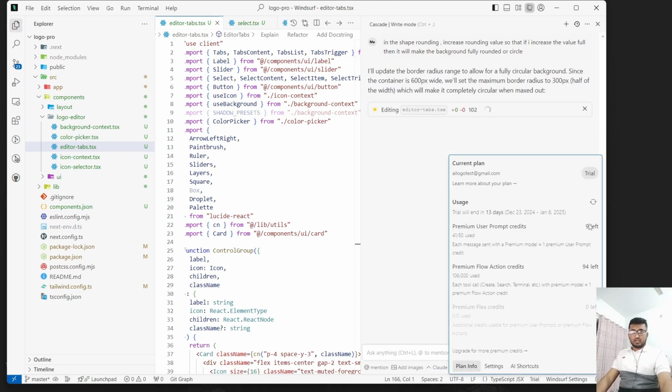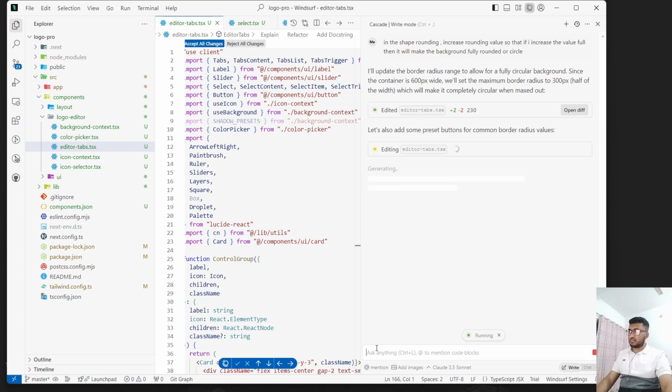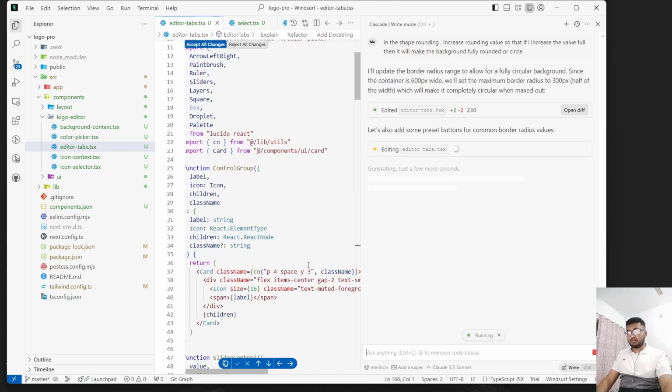We are almost running out of our credits, but don't worry, I have a very special trick for you. The challenge is I will try to build this tool totally free. I will not spend any money to buy credits or a plan to build this tool. I will try to make this tool without spending any money. Okay.